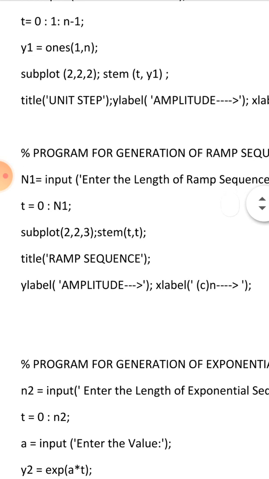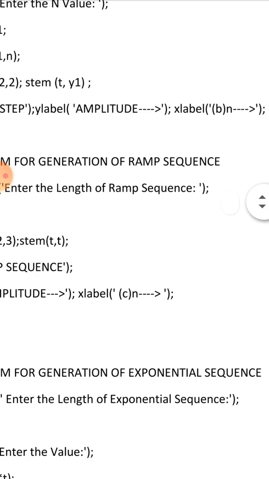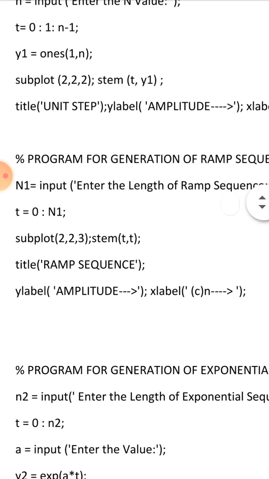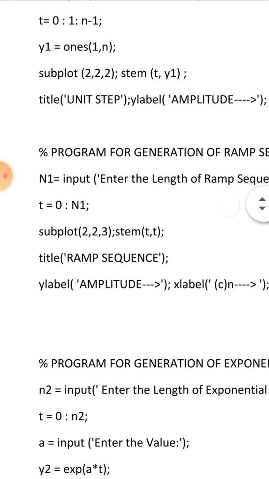Again you are trying to plot it, subplot of 2 comma 2 comma 2, so 2 rows, 2 columns, second position. STEM is for plotting a discrete time sequence. Again you are giving the title, unit step, y label as amplitude and x label as n. So two signals we have seen.